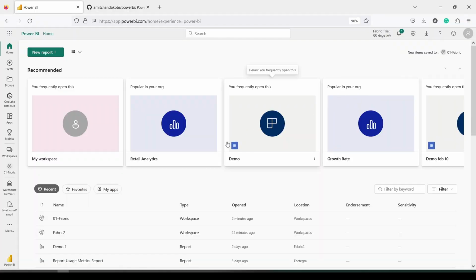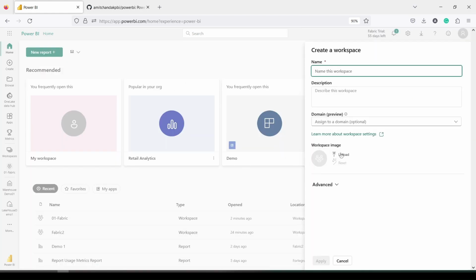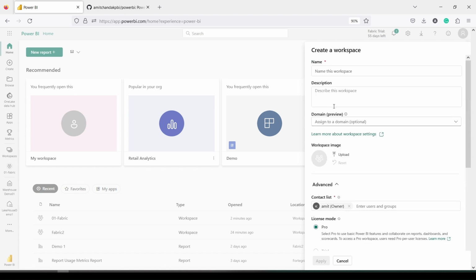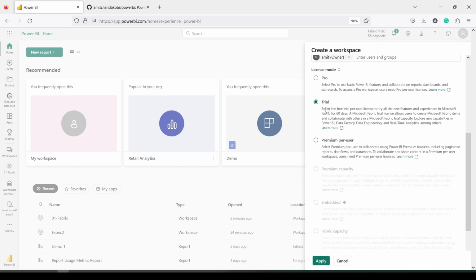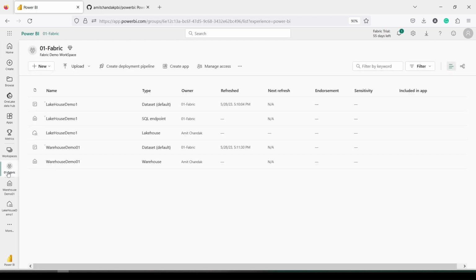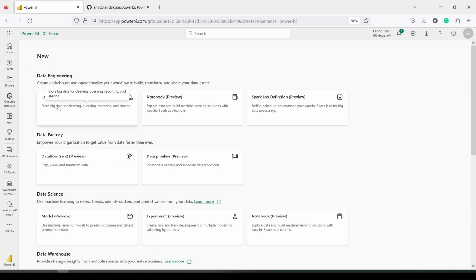a Lakehouse. I'll just show you for remembrance what I did initially. I went to the workspaces and created a new workspace, the trial workspace. When I gave the name, it allowed me. So let me give some name, and then I created the trial workspace. Once I created that trial workspace, which is 01 Fabric, I went to New, and under New I went to Show all, and in Show all I created a new lake house.